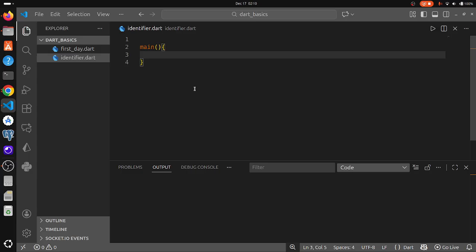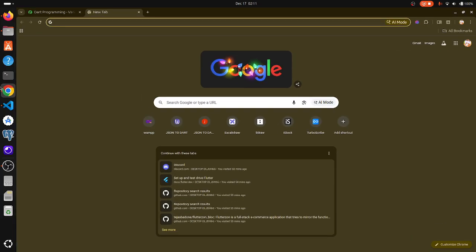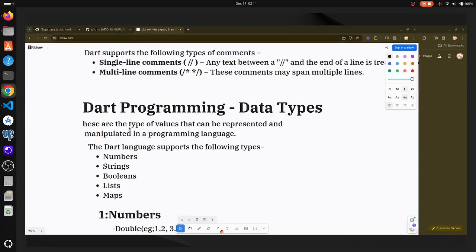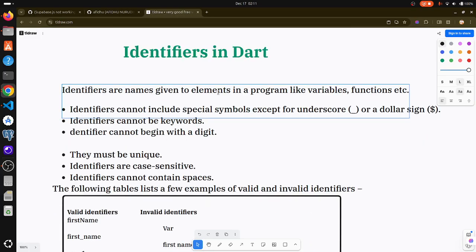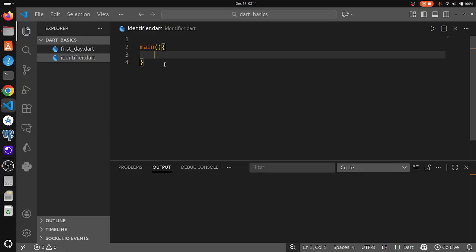We're going to start to write our identifiers. An identifier, we say, is any name given to an element. I'm going to show you here. Our last slide is this one: an identifier is any name given to an element in programming, like a variable or function. So I'm going to write my first identifier.